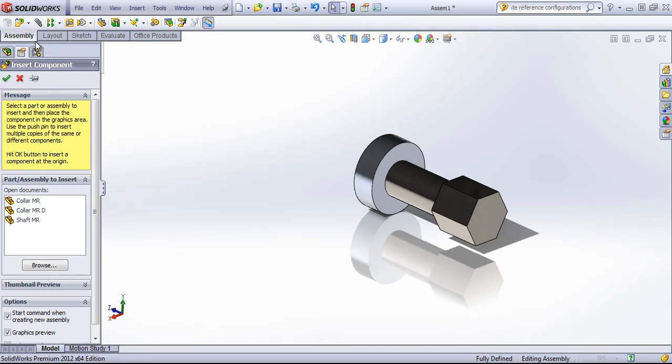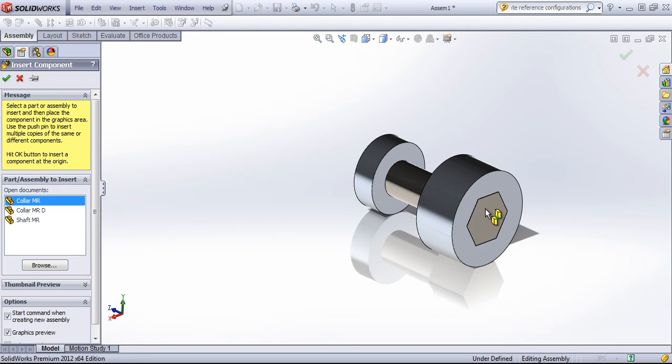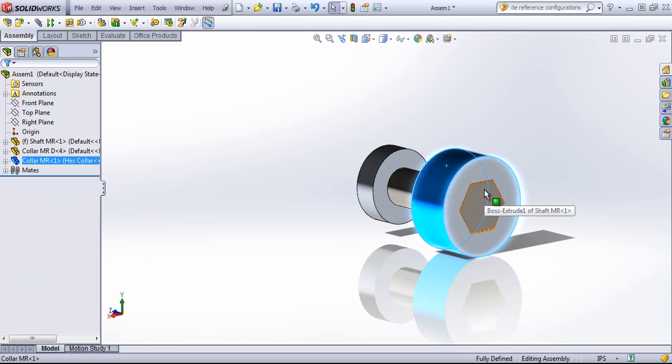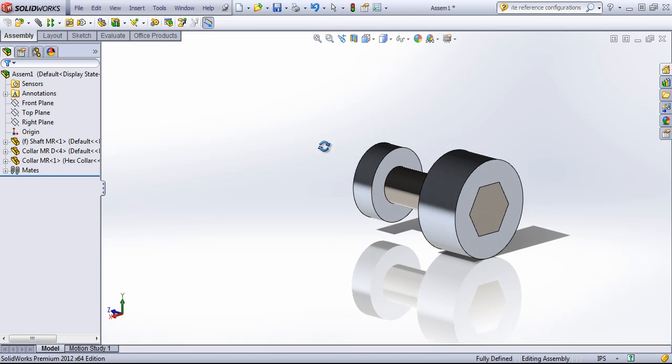So now if I add this in, this should work correctly. And you'll see if I hover over that face, it adds it in right away. So it is easier to work with edges when working with the mate reference. It tends to find those a little bit better.